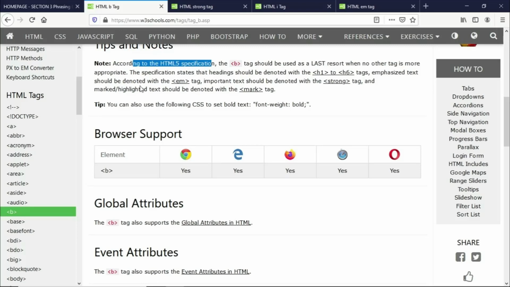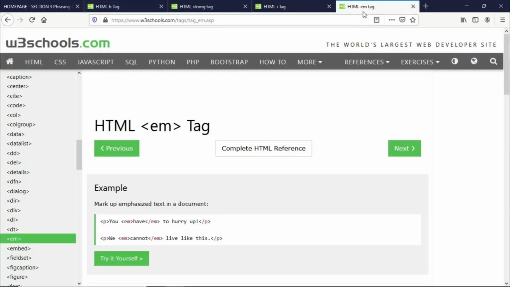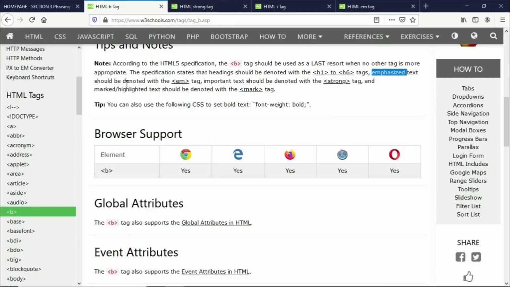tag is more appropriate. If we are going to be specifying headings, they should be denoted by the H1 to H6 tags, and the tag we will be using for emphasized text will be the EM tag. For important text, it should be the strong tag, and marked or highlighted text should be denoted with the mark tag. One of the other tips here will be to use the following CSS to set bold text: the font-weight property, assigned the value of bold.